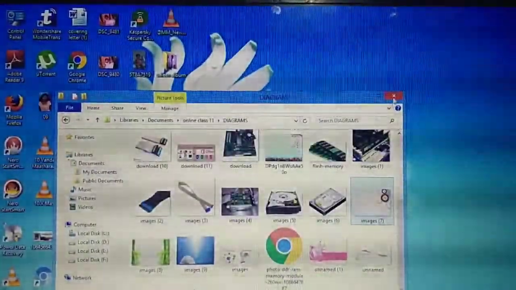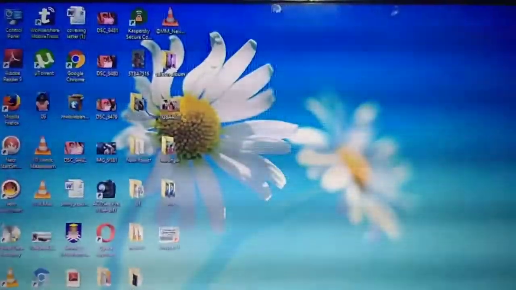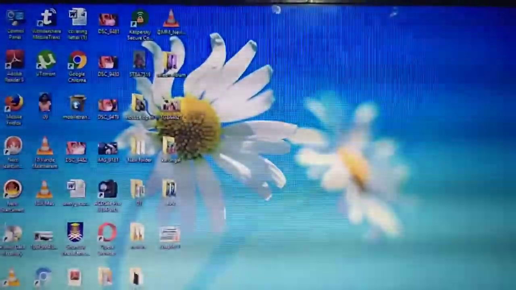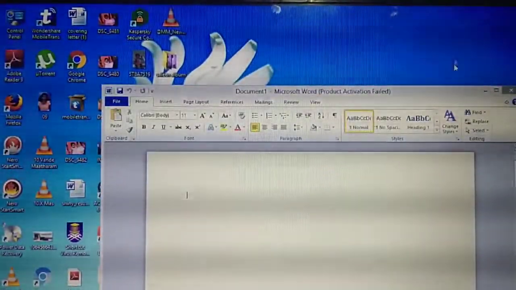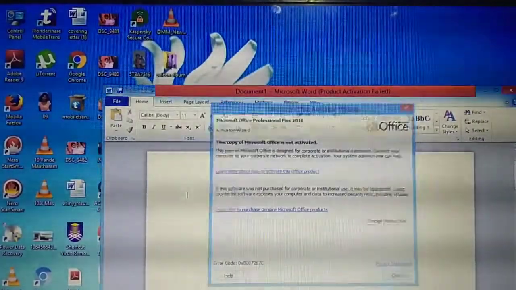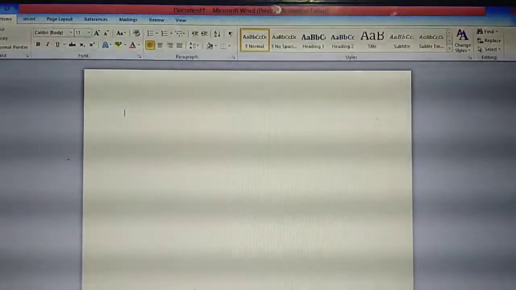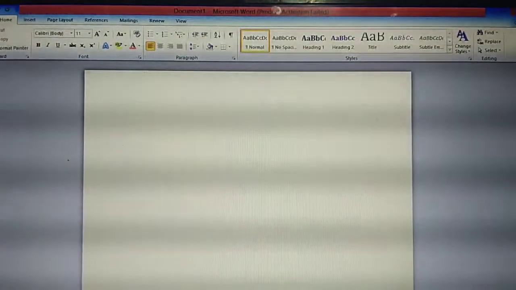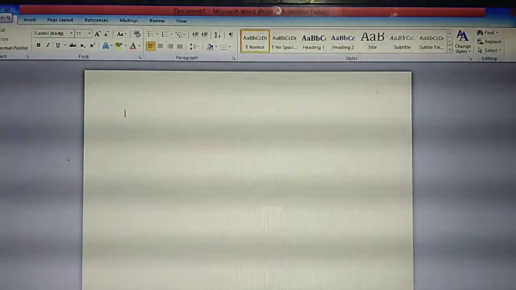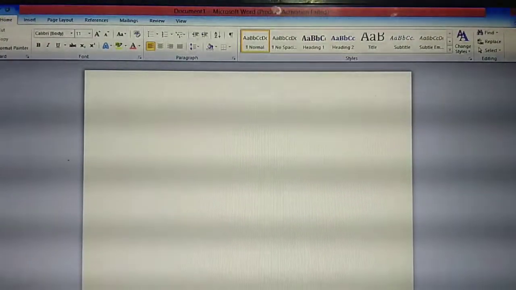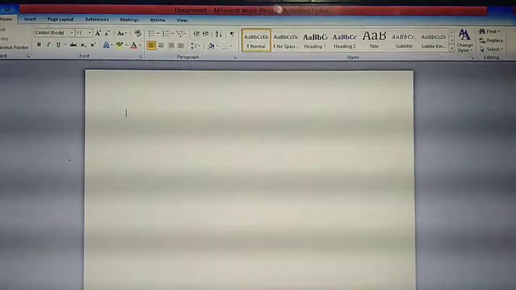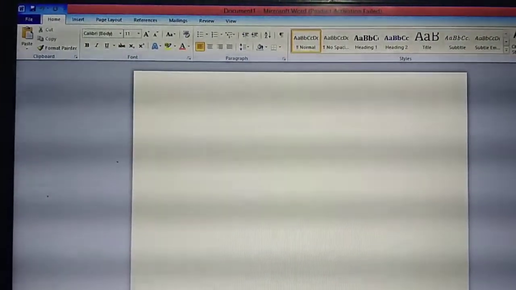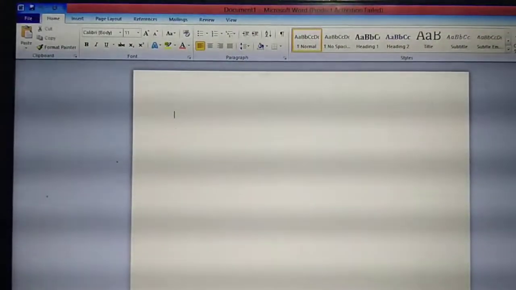So from where do you need to open the Word file? This is Windows 8, so it is somewhat different. Start button, then all programs, accessories, then WordPad. Is it visible for you? Yes, this is the Word file. So from start, all programs, accessories, WordPad, or in the run command you type WordPad. This is the Word file. After opening the Word file, what's the use of this Word file? To type a text or anything. For example, I am typing text.